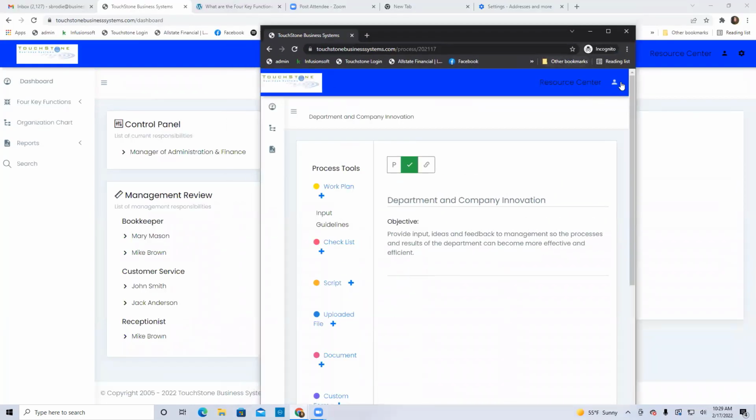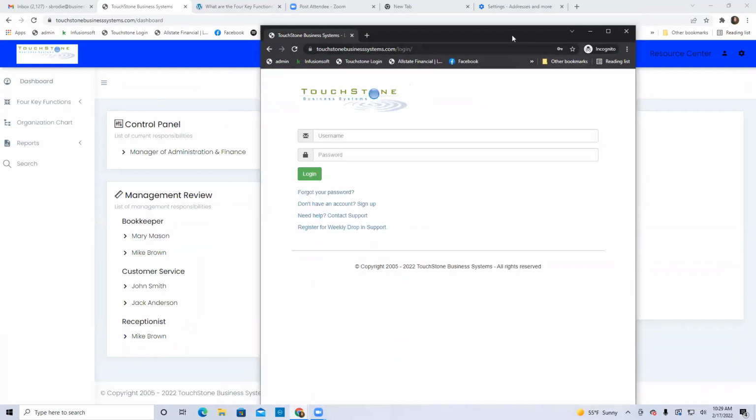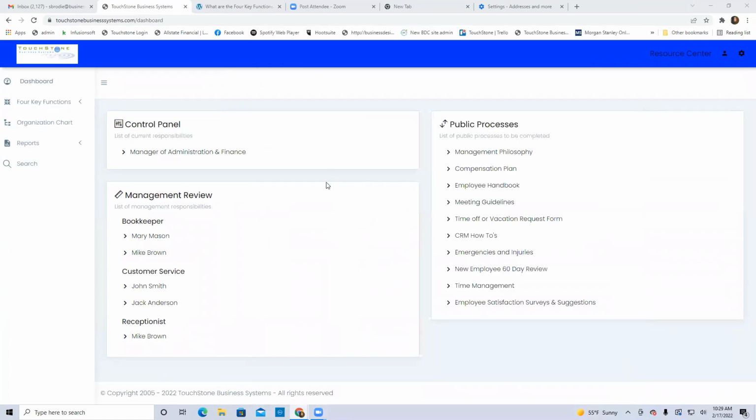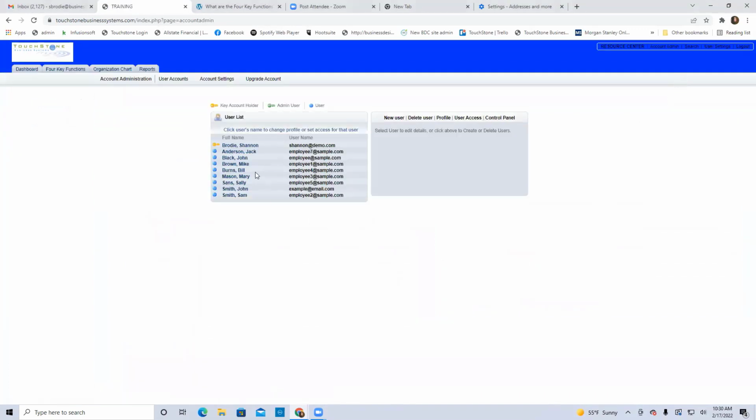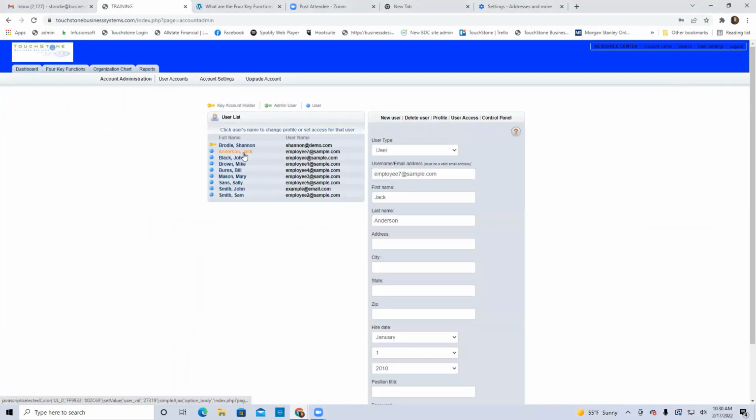Okay, so I'm going to log out of this and then go back where we started. And then back to account administration, go back to user accounts, go back to Jack here. So user access, that's where you set their rights to TouchStone. The next toolbar item over is where you create the control panels or where you set control panels.